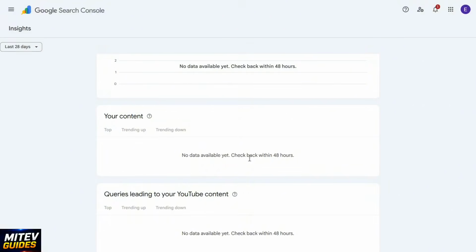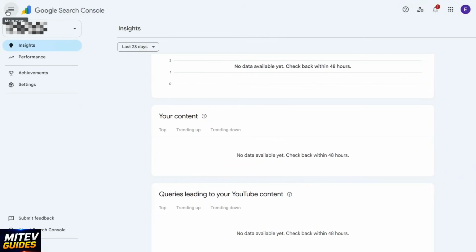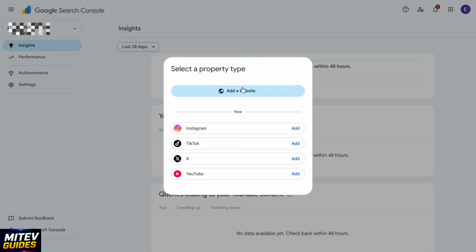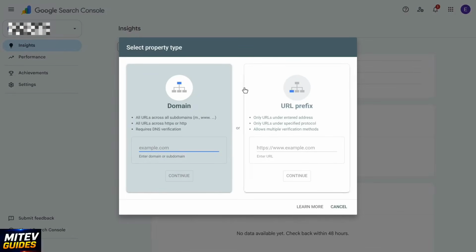Once you're logged in, click on the three lines located in the top left corner. Next, click on your property. When the property search bar appears, click Add Property. The Add Property page will open. From here, click Add a Website.